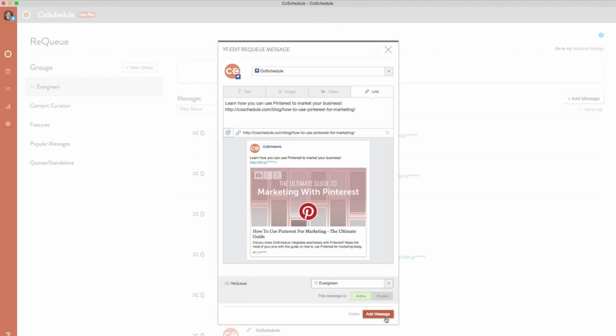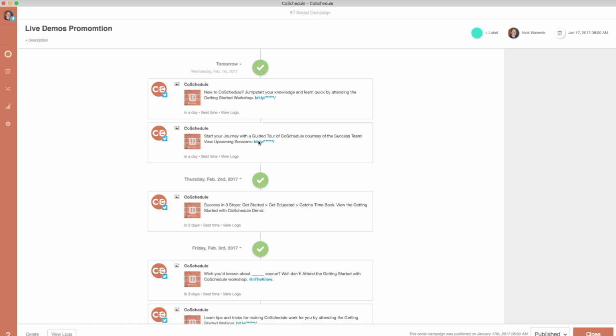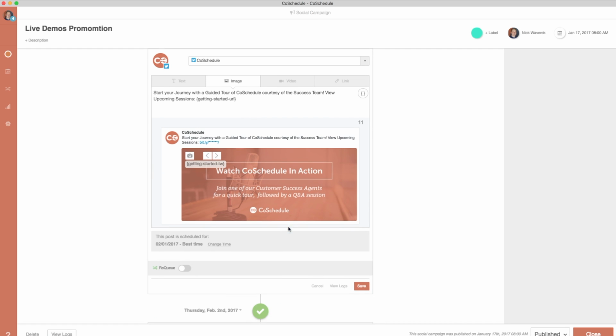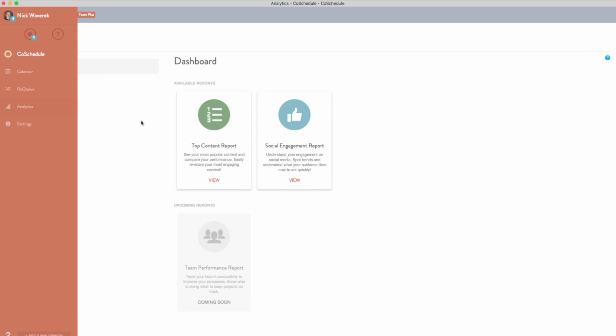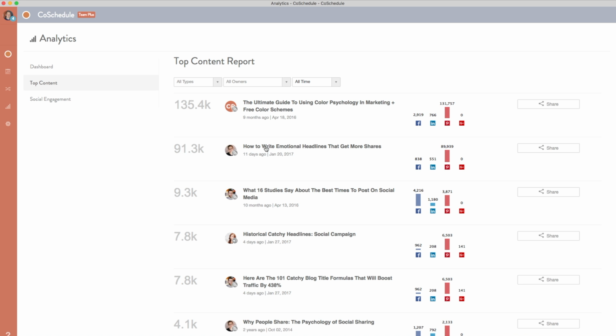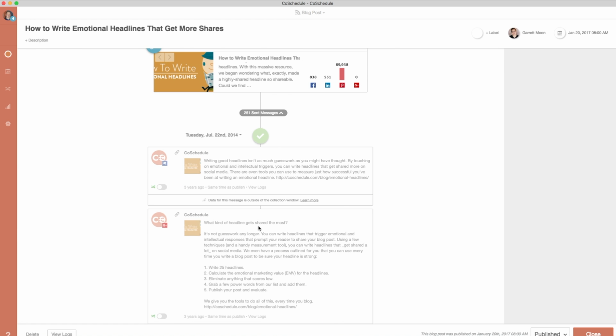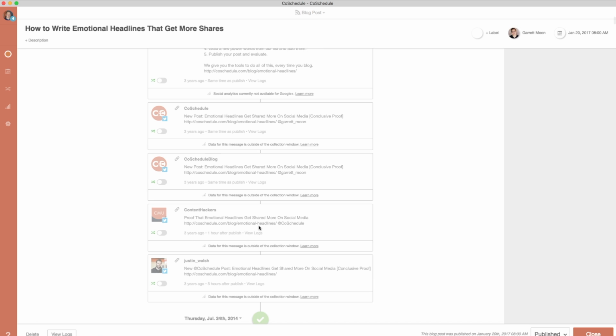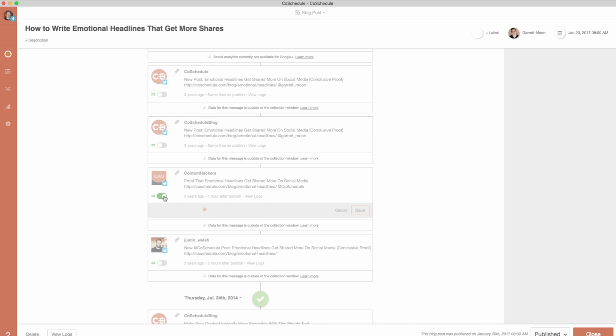Open the group and click Add Message. Adding existing messages to ReQueue is even easier. Find a message that you want to add, toggle the ReQueue switch, and select your group. Not sure where to start? Open the top content report. There's no need to recreate the wheel. Find your highest performing content, open the messages you shared, and add them to ReQueue.